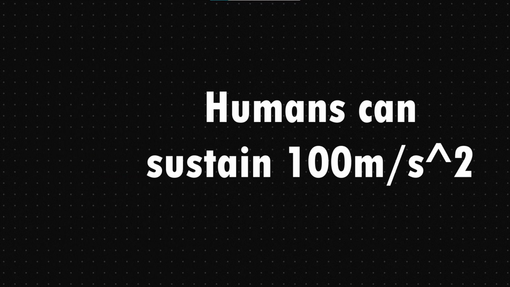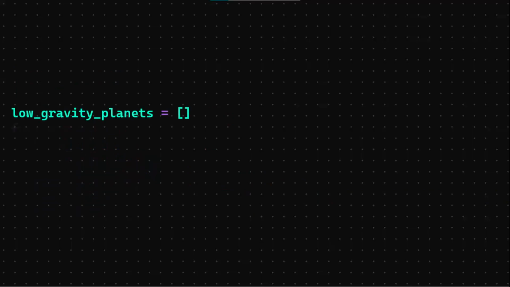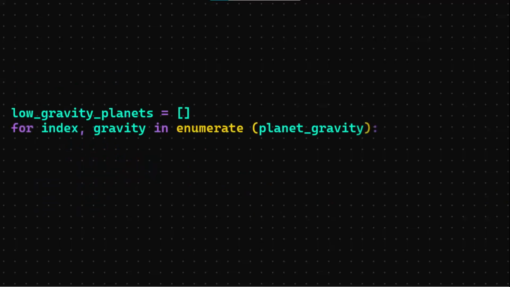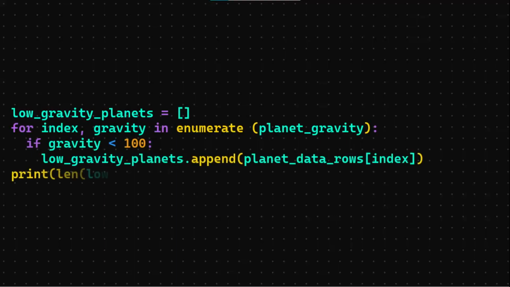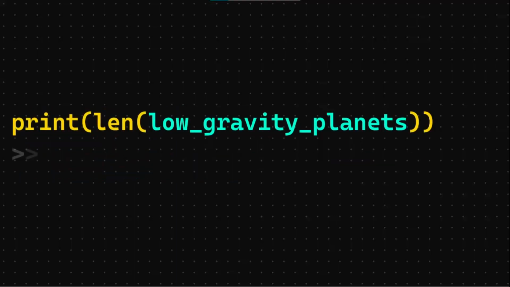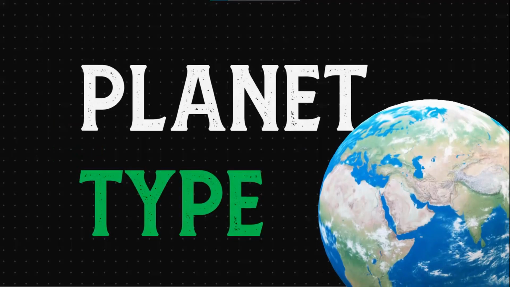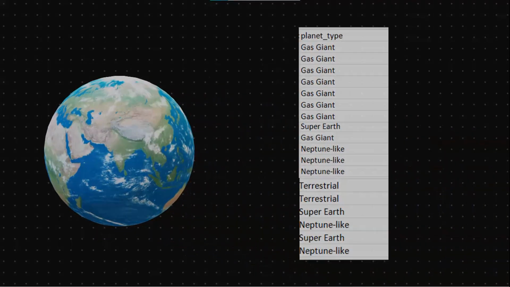So according to physicists, we humans can survive up to 10 times the gravitational acceleration of Earth. And technically, we can sustain a gravitational acceleration of about 100 meters per second squared. Let's iterate through the list and find the number of planets having gravitational acceleration less than 100 meters per second squared, and then we print the length of it. Okay, the output says that we get around 3,951 planets. Great. Now let's see how many different types of planets we have. If we look at our dataset in column 5, we can see planet types.